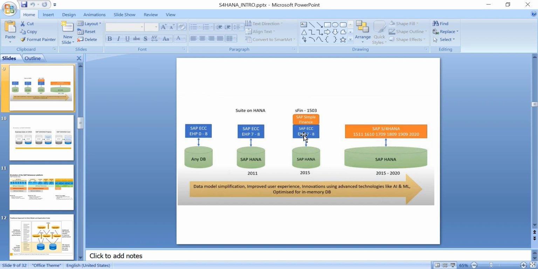So for that you have to write a different code for HANA database. For that reason you got ABAP and HANA. Nowadays all our basis consultants are learning what? HANA database administration we are learning. Earlier we used to learn DB2 or Oracle, right? These ABAP developers, nowadays they are learning ABAP and HANA.